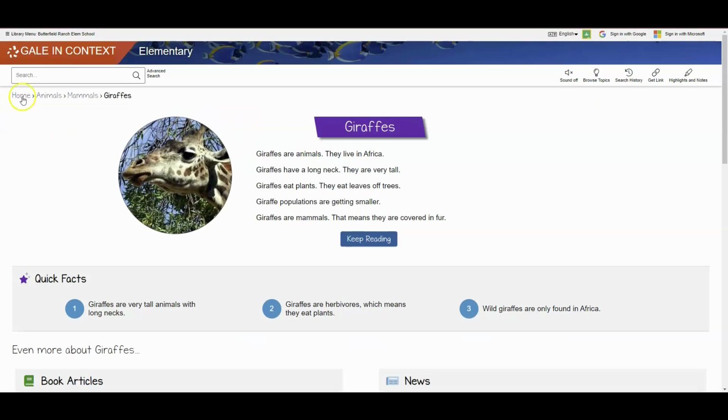All right, and you can see by the thread here on the left, I've gone from that home page into the animal section, specifically mammals, and even more specifically, giraffes. As a student, I can read this aloud to myself, or I may choose to turn sound on.